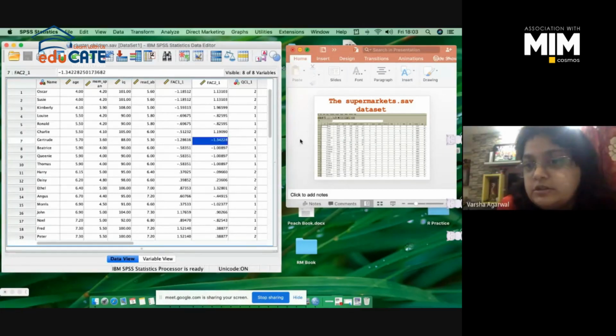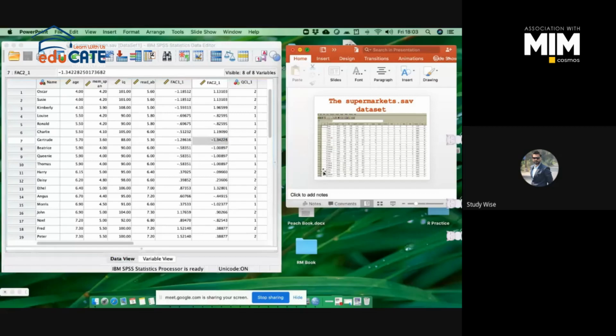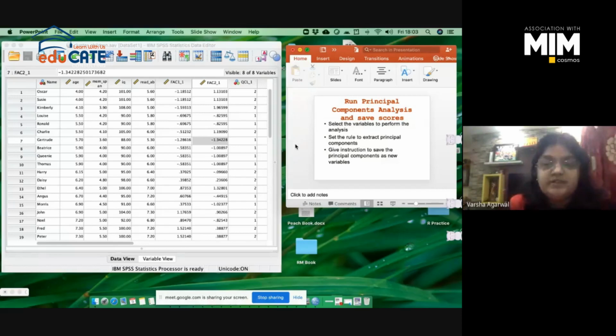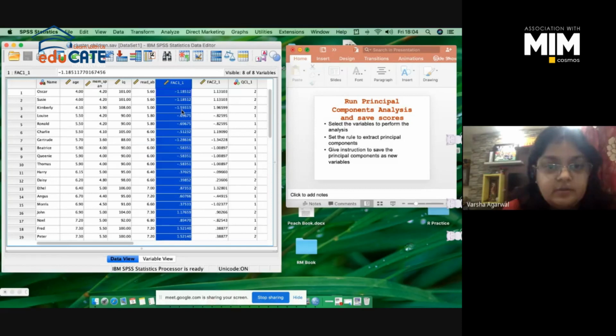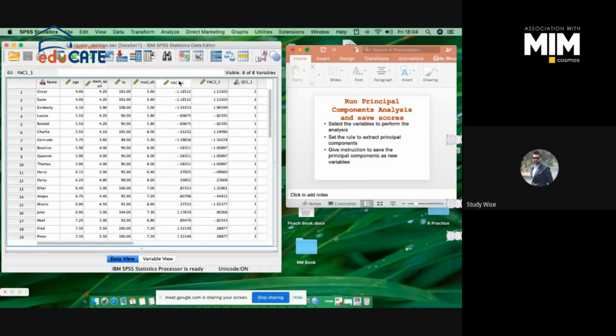Okay. So first, now you see the PPT. This is how a data sheet is given to you. Now, first of all, we run the principal component analysis and save scores. Earlier, we were not saving scores, but we need to save scores because we need to run the further analysis. Select the variables to perform the analysis, set the rule to extract principal components, and give instruction to save the principal components as new variables. I will just delete it because I already ran it.